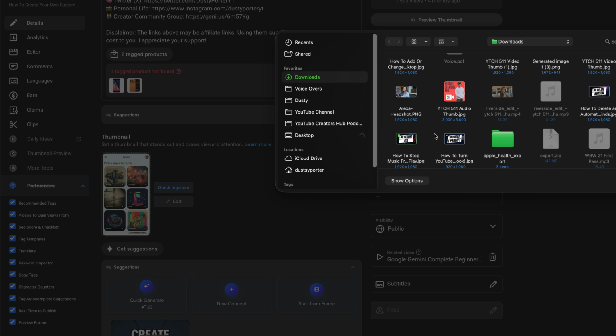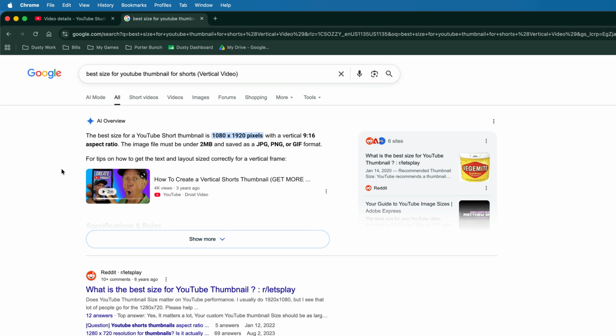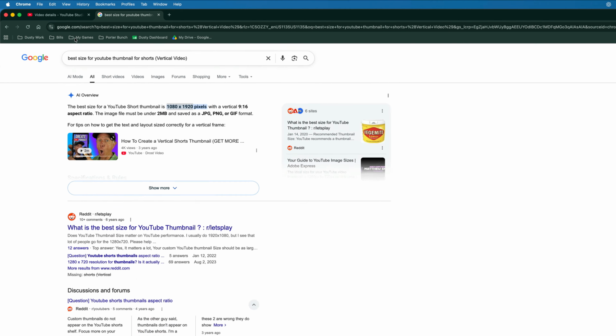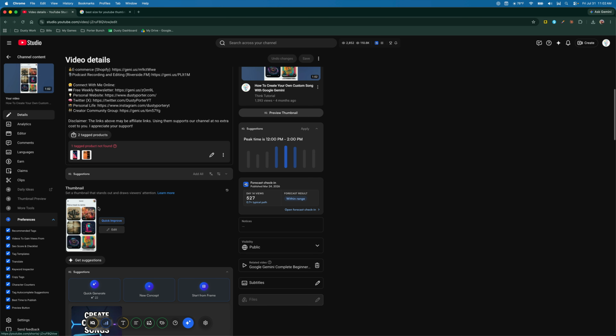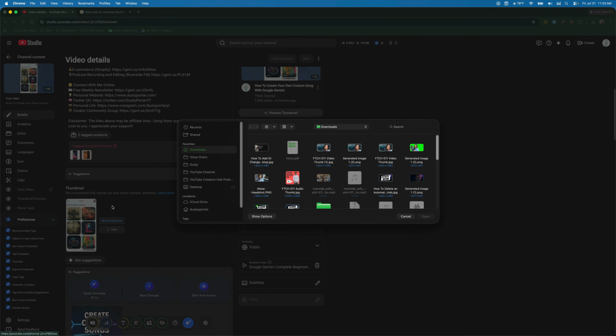Make sure it's the right dimensions. Just so you don't have to do it, I did it for you. You can see it's 1080 by 1920. So when you're creating it, that's the best way to do it. You want to do a 9 by 16 aspect ratio, and then it needs to be 2 megabytes or less in size. I would choose JPEG as the file format, but you can choose PNG or GIF if you prefer. As you can see, when you find it, you hit the 3 dots, go to change, and you are good to go.